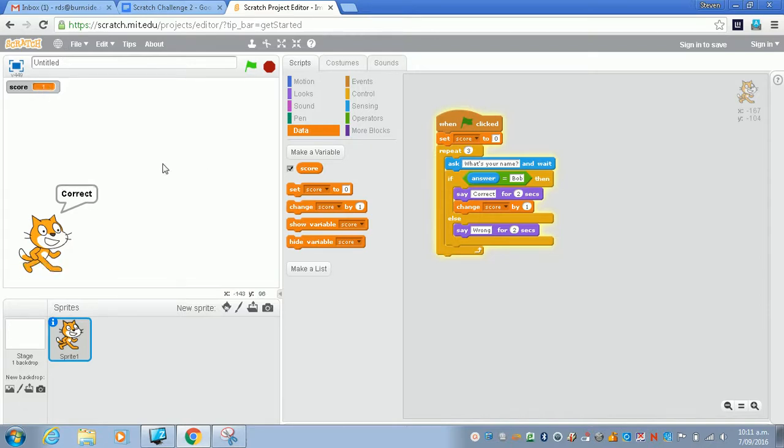And if I answer correct again, this should change to 2. And there you go. There is the answer. Copy and paste the code into your test once you've done it.